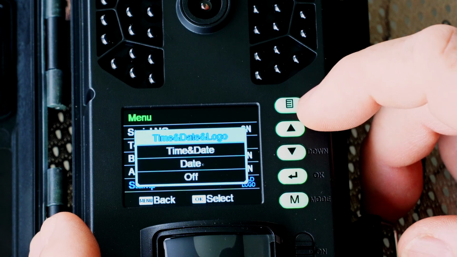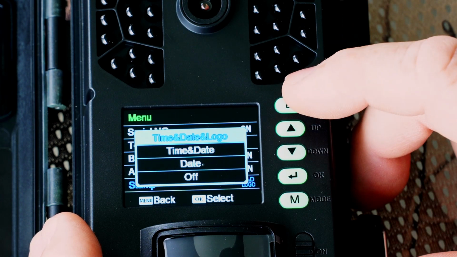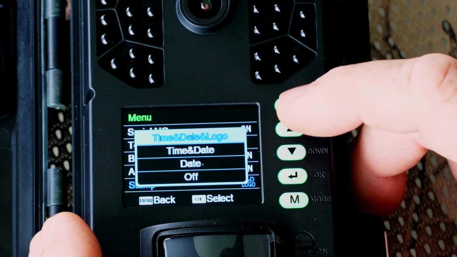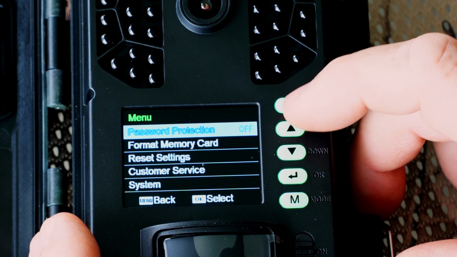And the stamp, this is what's going to appear burned into the image. You can have the time, date, and logo, or just time and date, or date, or you can turn that off. I'm going to leave time, date, and logo on so it records everything.